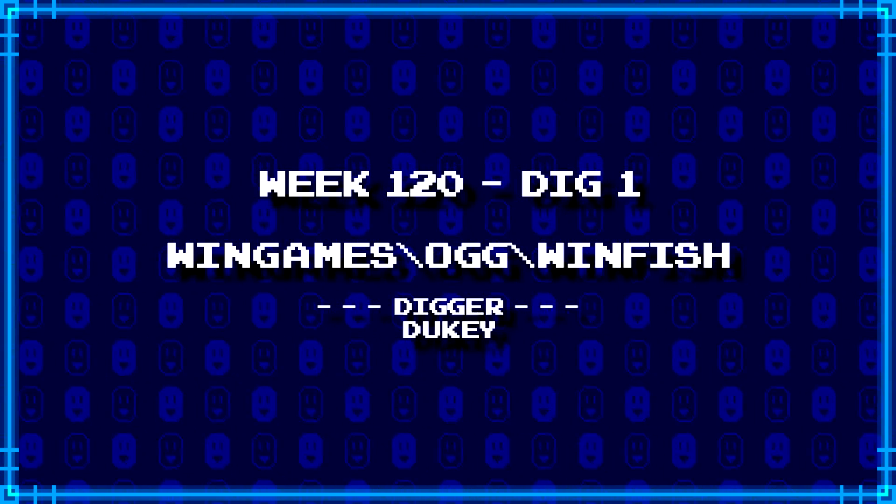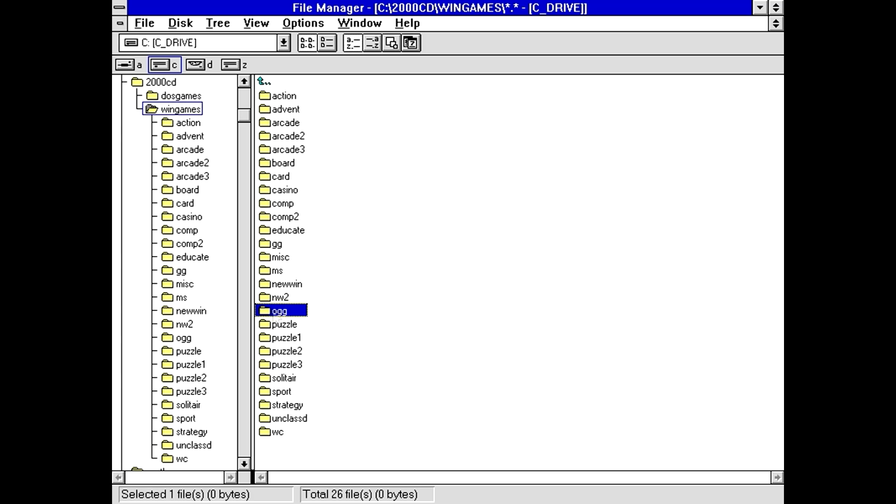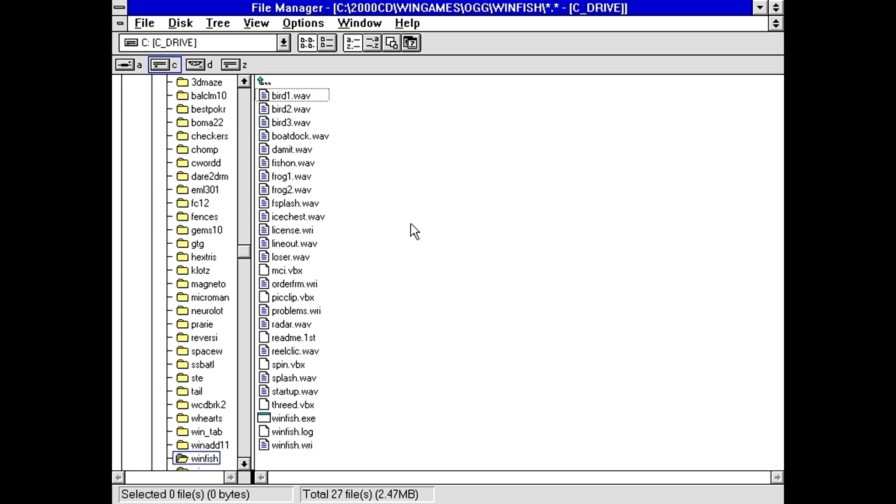First up, Dookie's dug up WINGAMES/og/WINFISH. So probably some kind of fish-related thing. It's there in the title, WINFISH. We got a lot of wave files. This might be obnoxious. VBX files. So it's clearly made with Visual Basic.